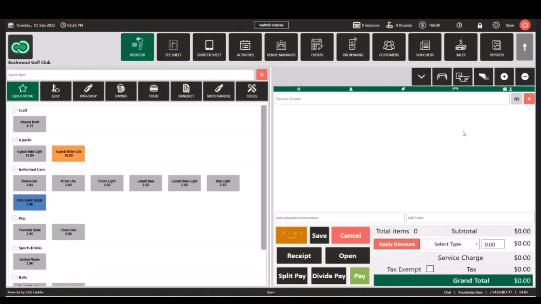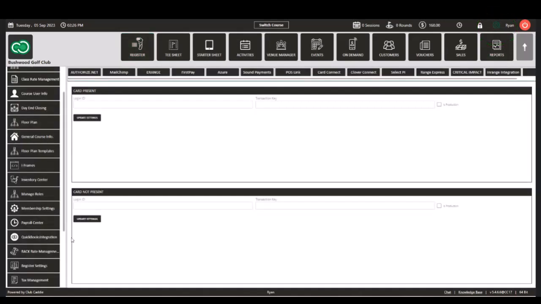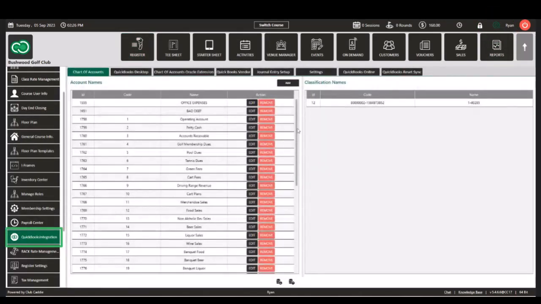So, you're logged into Club Caddie. Awesome. Head to the upper right-hand corner of your screen. See that settings gear wheel? Go ahead and give it a click. You'll want to select QuickBooks Integration and then scoot on over to the QuickBooks Online tab.